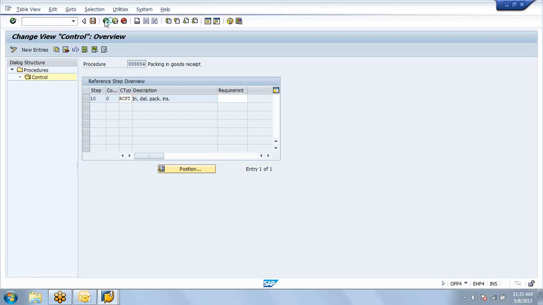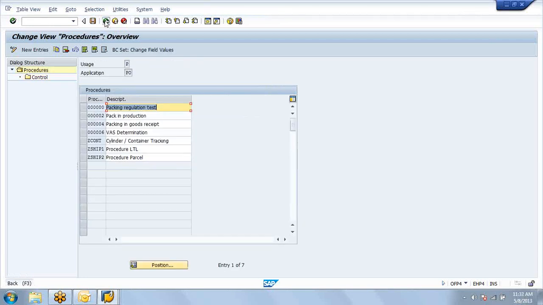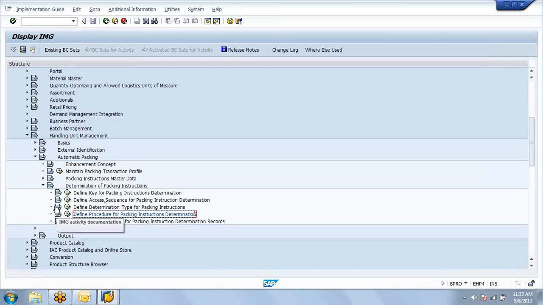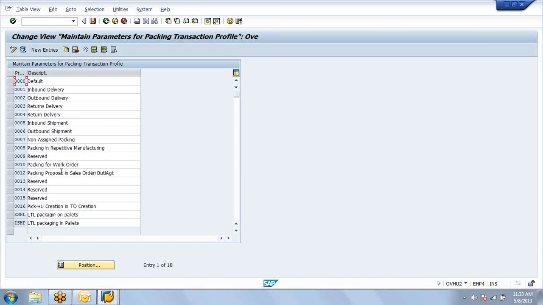And then you have to link it to the inbound delivery, right? For that we have here a maintain packing transaction profile. Like you define a purchase organization group, and then you assign it to the document type or purchase organization. Whenever you use this organization, the system will determine the pricing procedure, right? In the same way, there should be some link whenever you create an inbound delivery, the system should determine this procedure, right? For that, what we have here is a packing transactions profile.